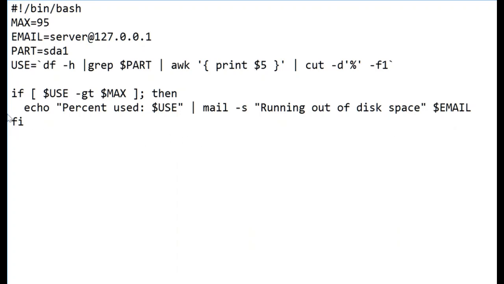So guys, top to the bottom, this script is finding out this use variable here. It's assigning it a value, and then we're using our if-then statement to say, hey, if this value is greater than 95%, we have an issue, right? Because our disk space is over 95% used. So go ahead and email me with the subject line running out of disk space. Okay? So let's look at this on our virtual box together here.